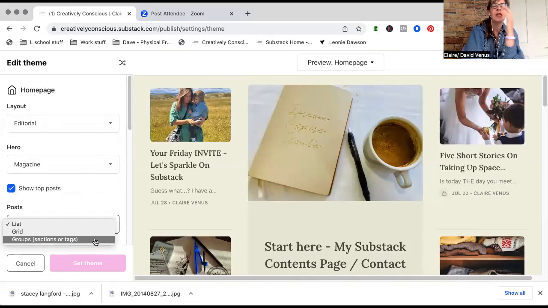So that's what I was saying at the beginning. If you've created sections within your publication, which is a layer of complexity you don't need to do just yet, then you could have that shown on your homepage. I'll just show you it in grid.